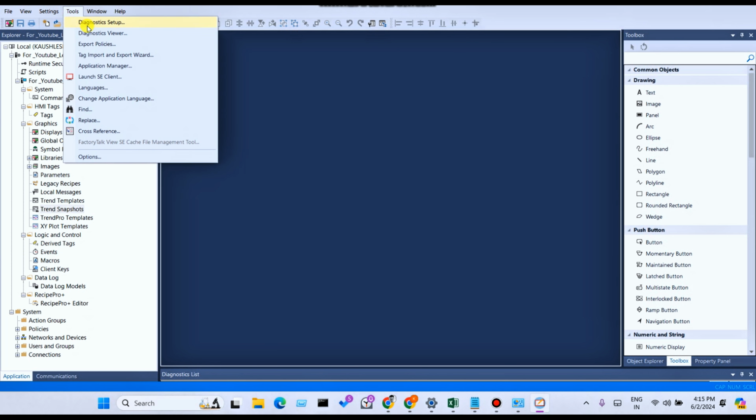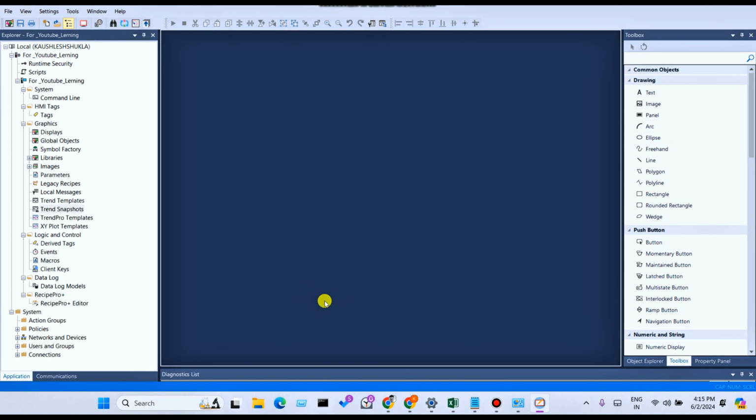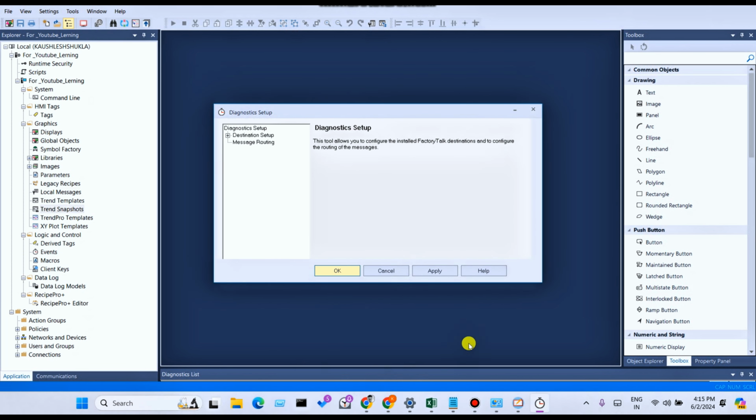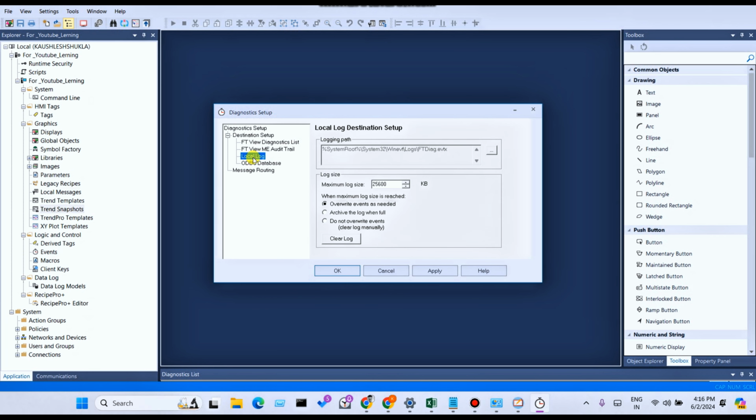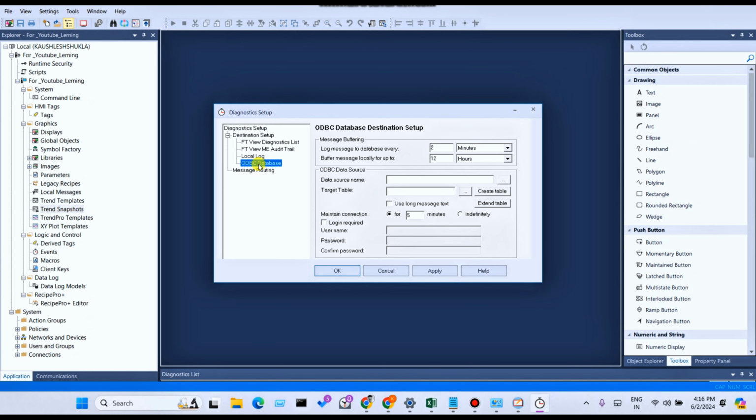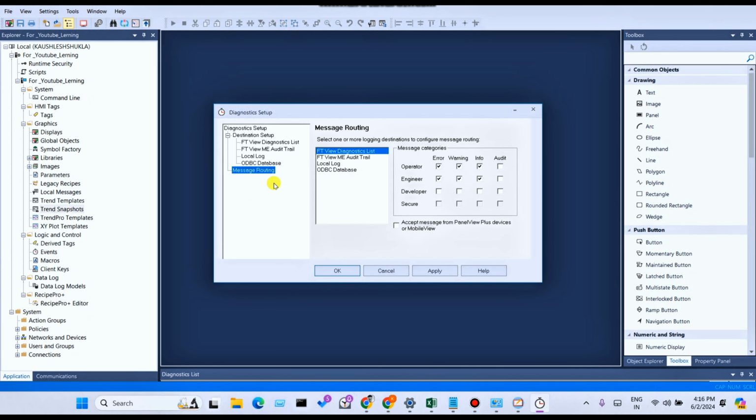In this tool you can see diagnostic setup. You can set up the diagnostic, which is showing at the bottom of the FactoryTalk View software. Destination: what will be showing here? FactoryTalk View diagnostic list, FactoryTalk View ME machine edition, audit trail, local log, ODBC data log and message.